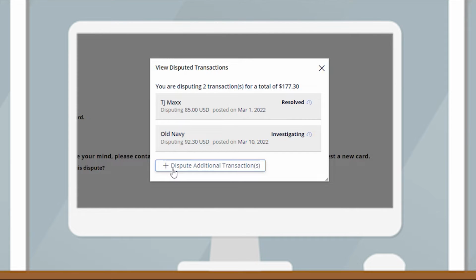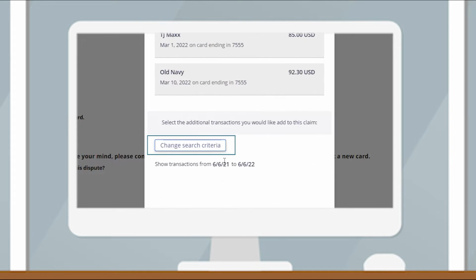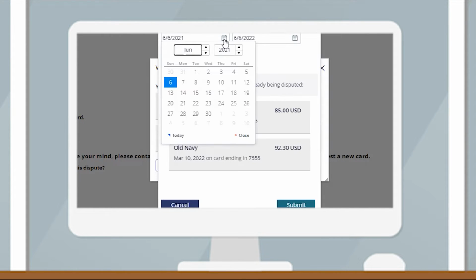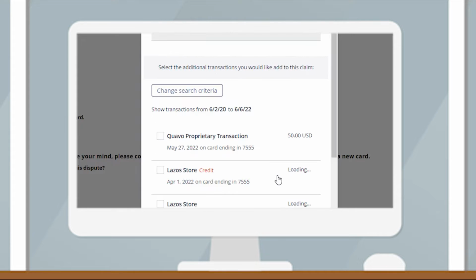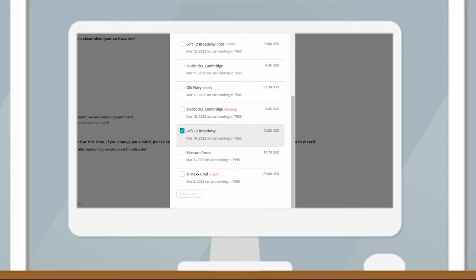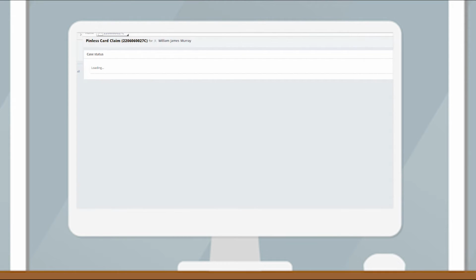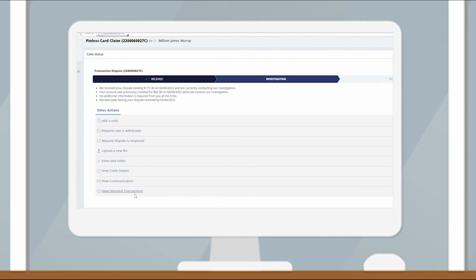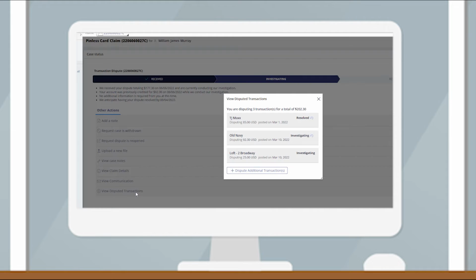To add additional transactions, simply click on the Dispute Additional Transactions button, adjust your search range as needed, click on the additional transaction, and submit. Keep in mind, this does not allow the intake agent to update the questionnaire.